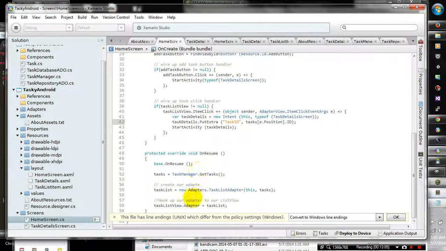And then on resume, we're just going to get a list of tasks and display those, create a new adapter to display them, and hook it up to the list view in this case.